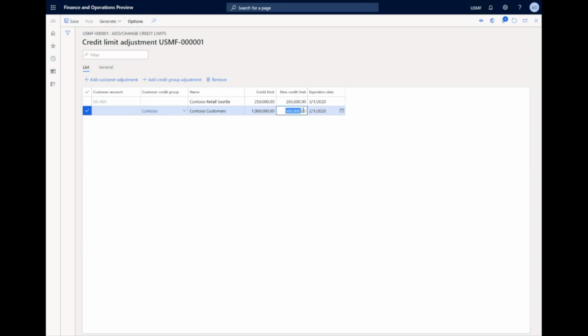Here's the new one that you want. And here's the new expiration date. When you come up here, you can simply click on save and then post them. And so it posts them almost like a journal, but we don't want to call it a journal because journals are transactions. These are not financial transactions. They're just credit limits. But they are saved, so this list of changes is saved.